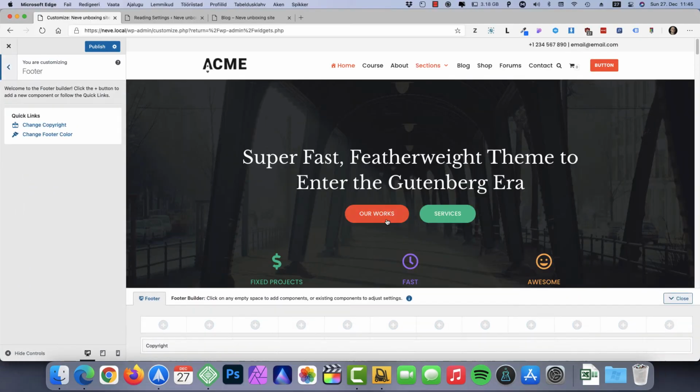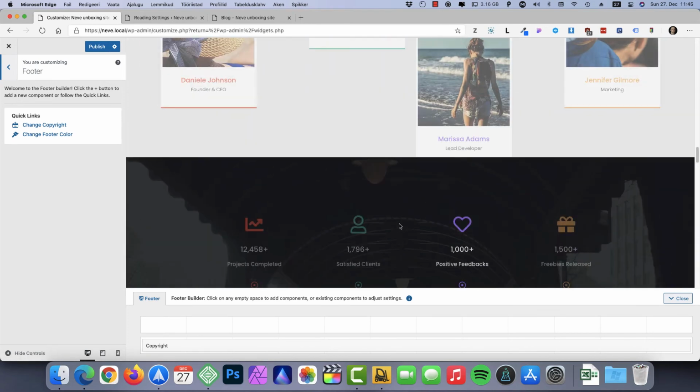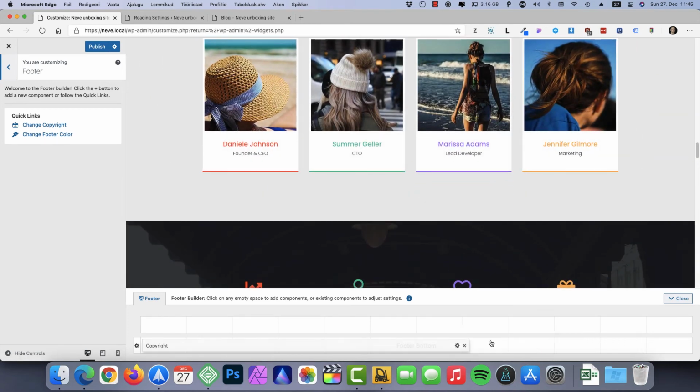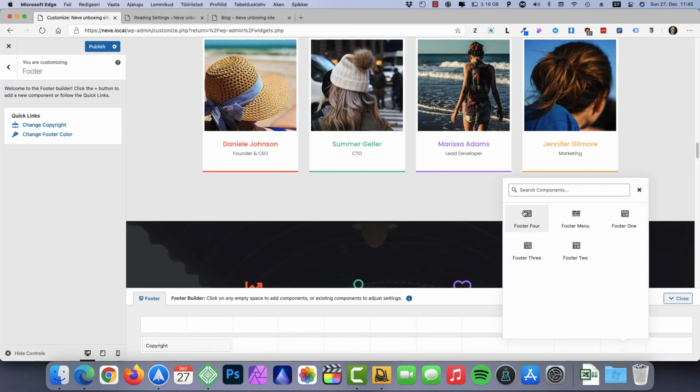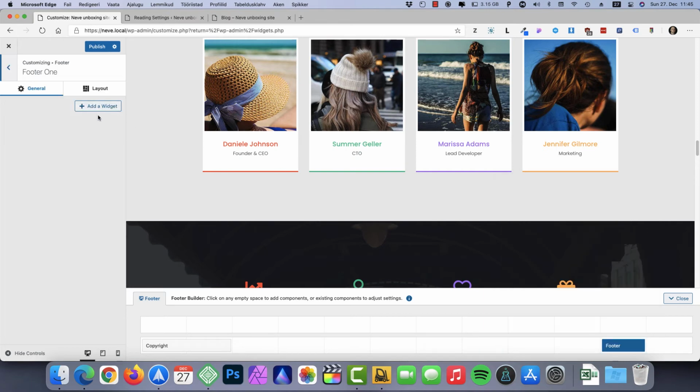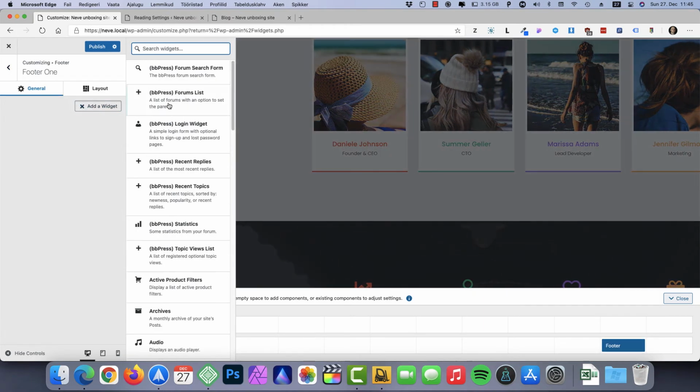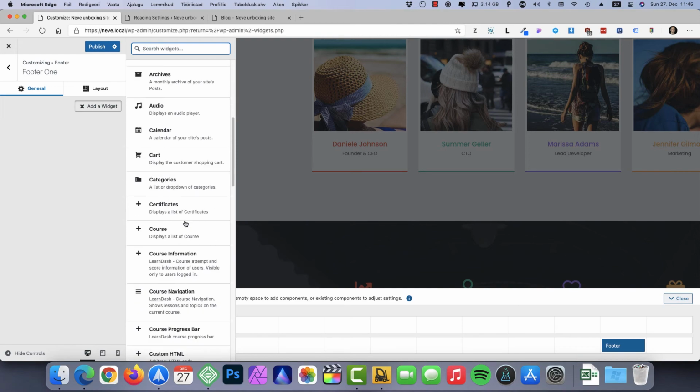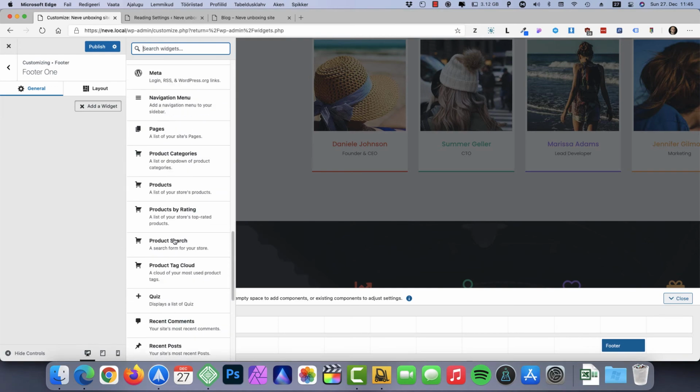Next one, footer. I guess it works the same way as the header did. Yes, it does. What can we add here? Footer menu, footer 1, footer 2. What is a footer 1? Oh, it's a widget. So let's add some kind of text widget here.